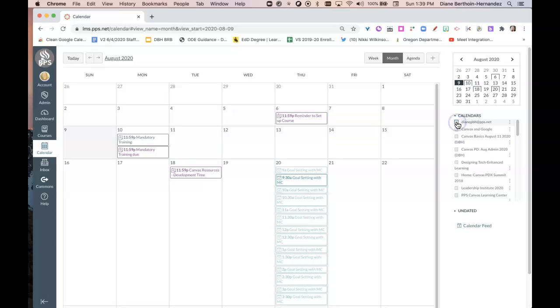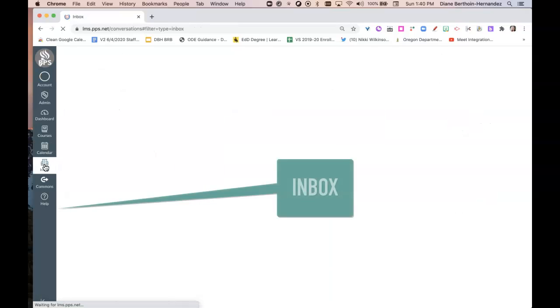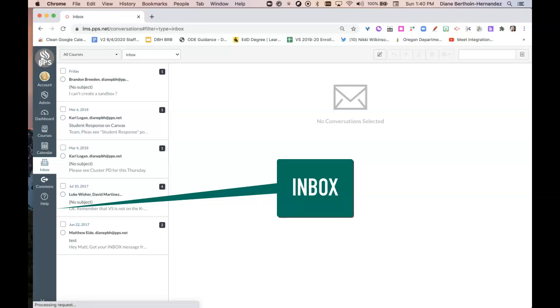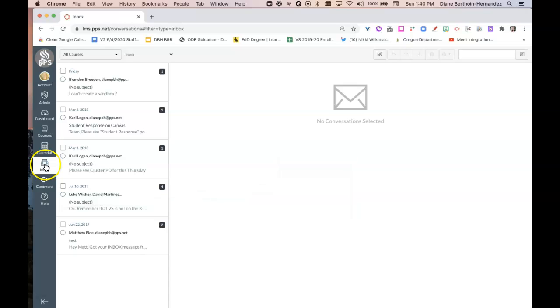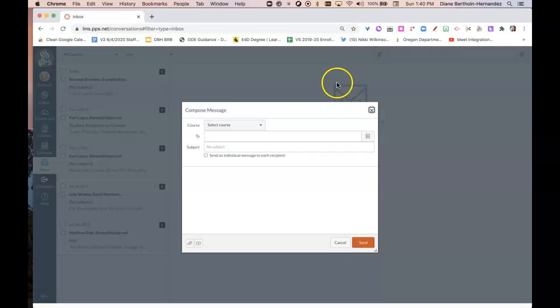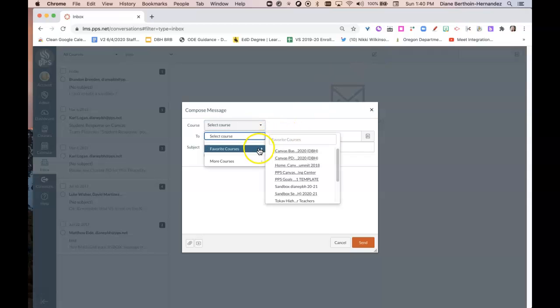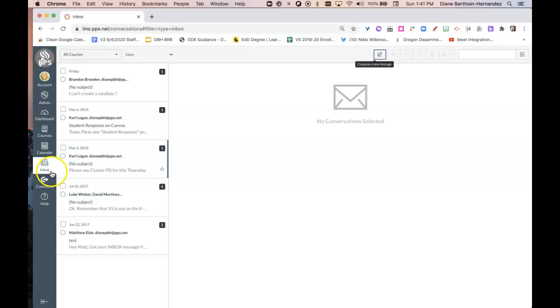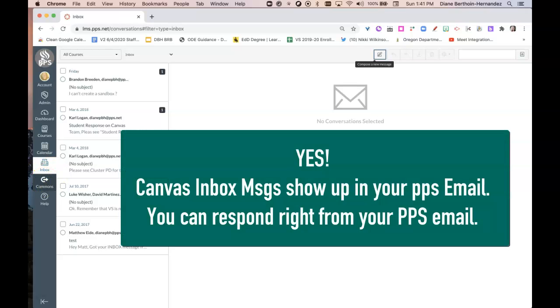All right. Now let's go ahead and go to our inbox. This is a very streamlined inbox. It does not have fancy type or things like that on it, but it is very functional, and it's a functional way for students to quickly contact their teacher. And for you, just know that when you do get an email from a student that's been sent through the Canvas inbox, it'll actually show up in your PPS email, and you can respond to it without ever coming to Canvas if you wish.